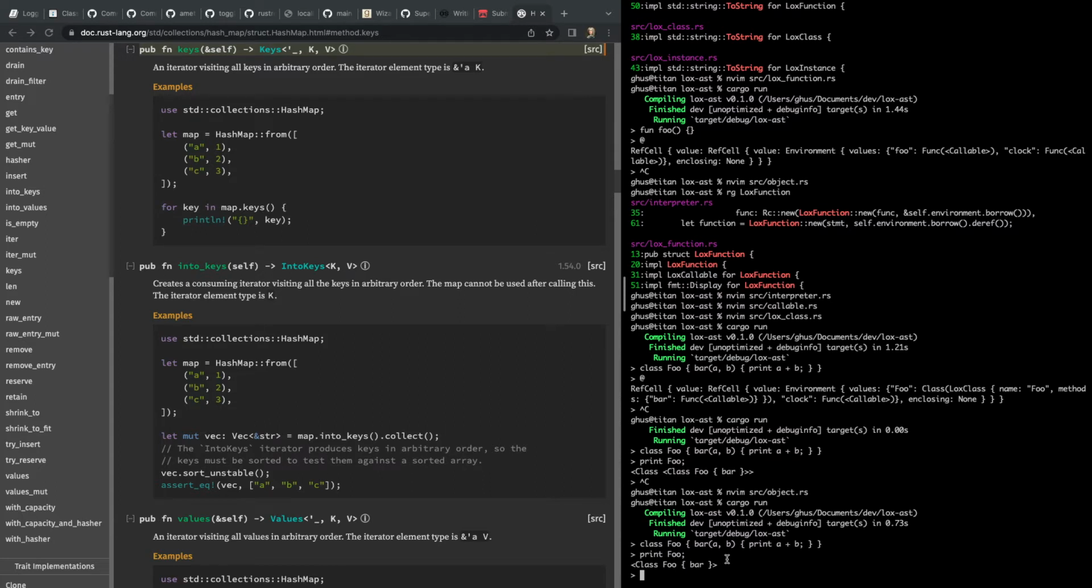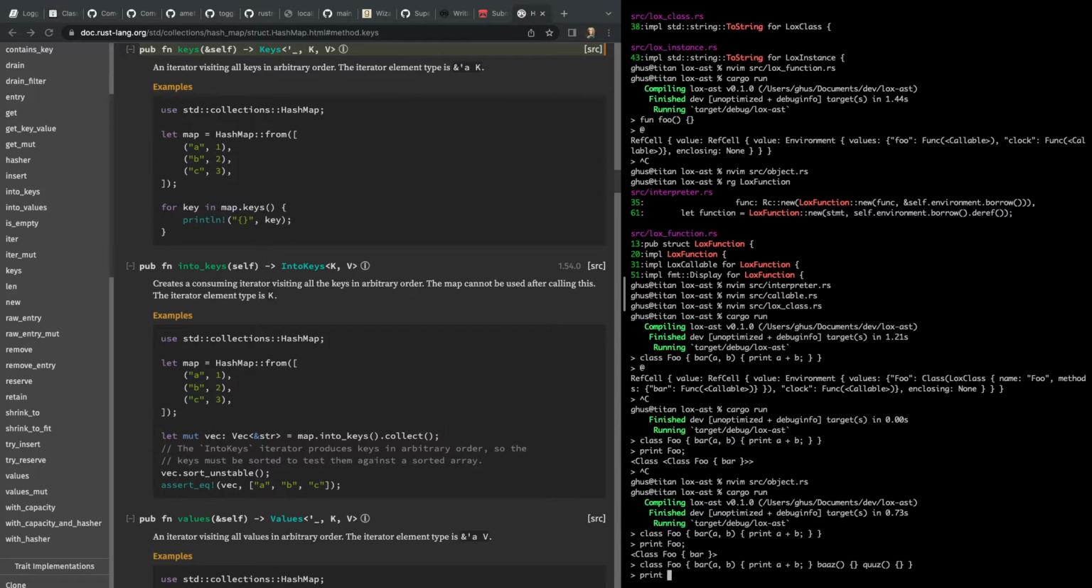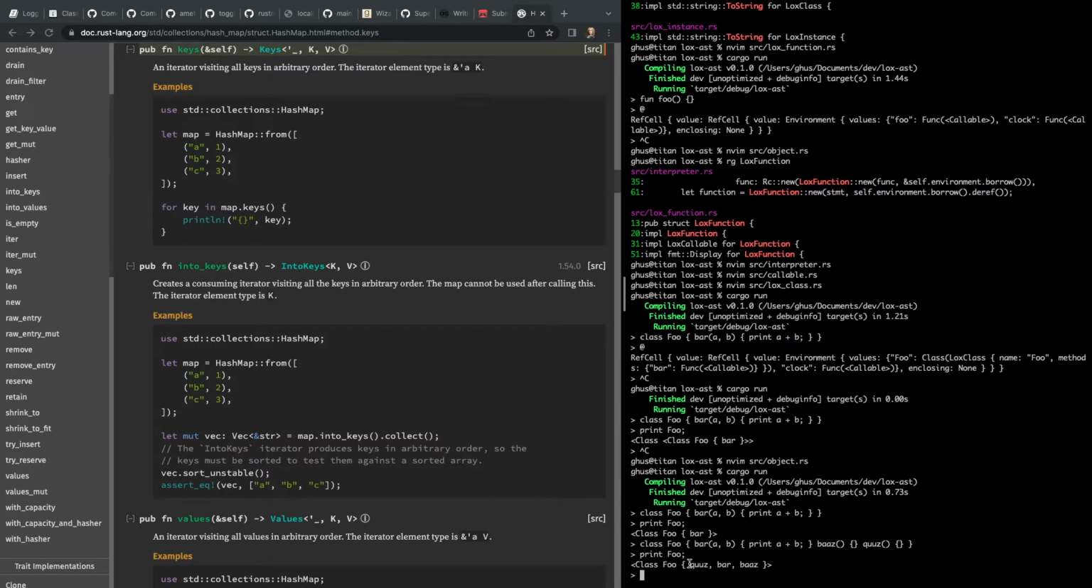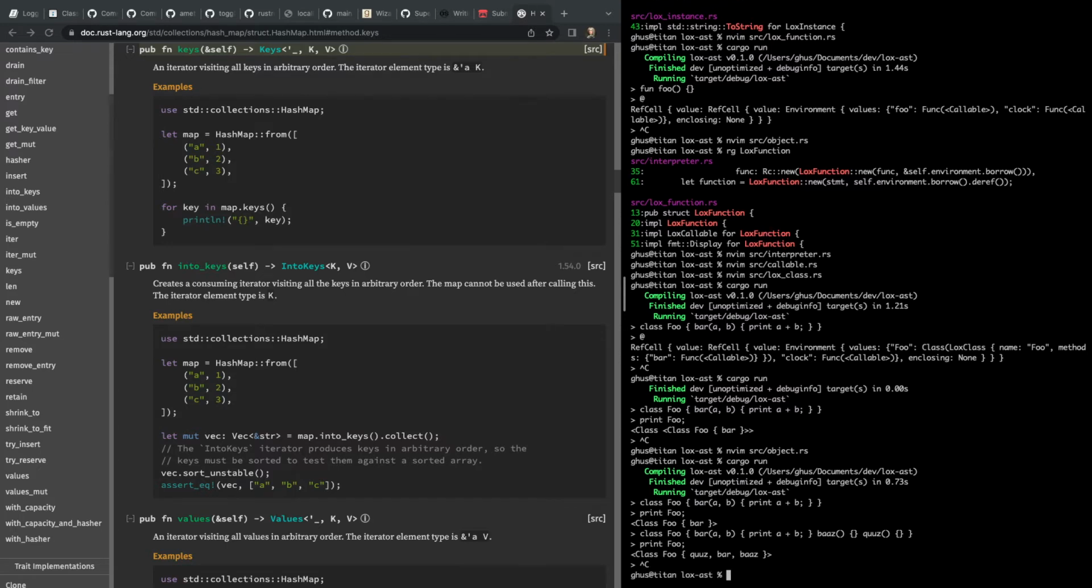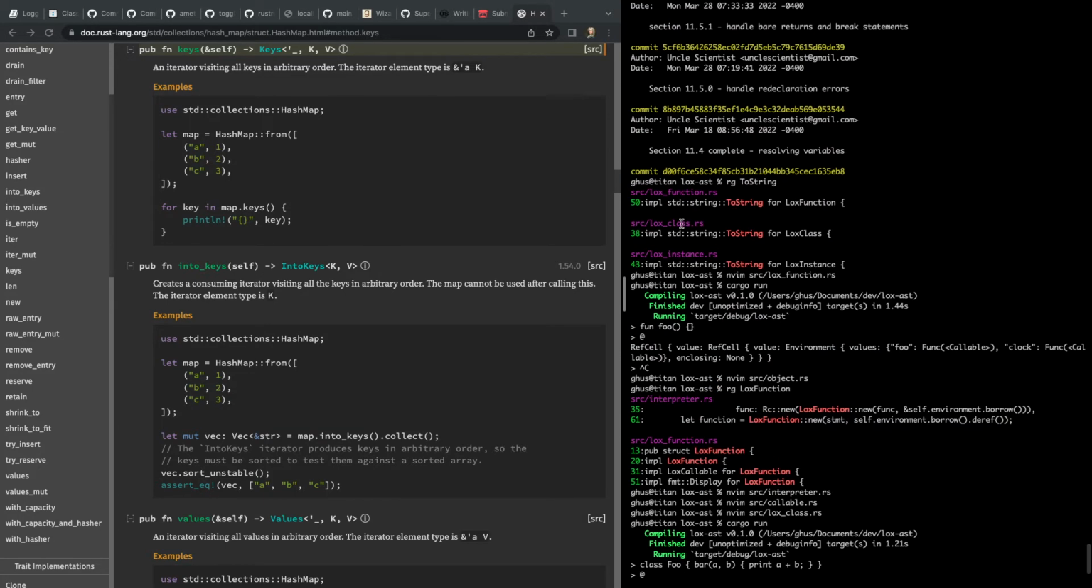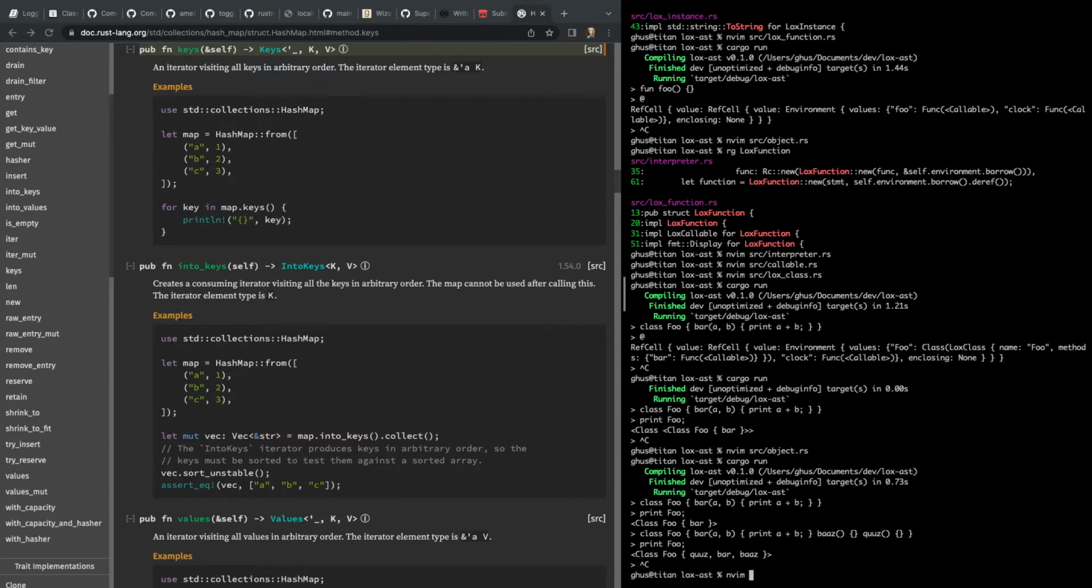And if I had multiple methods, oh, I wonder if I can redeclare things like that. Yeah, so they're all in there in no particular order because it's a hash map. Okay, so that's that one, and the last one is locks instance.